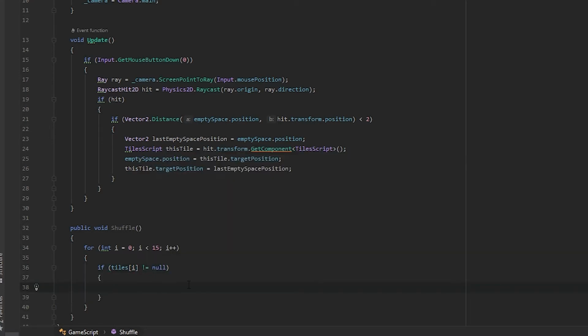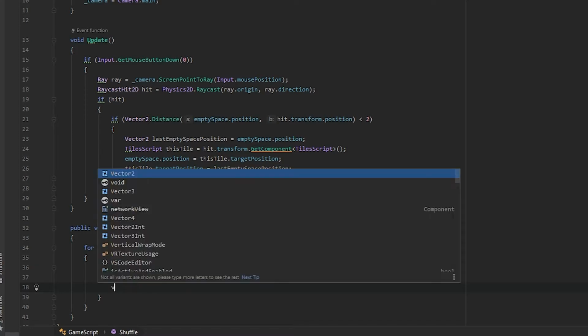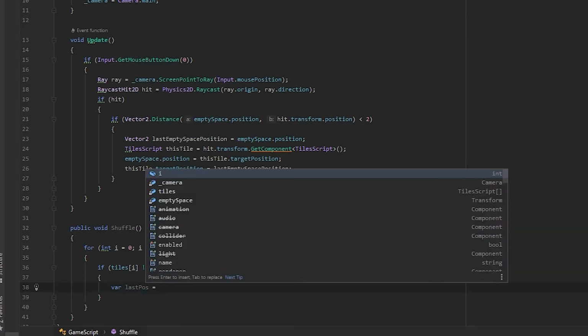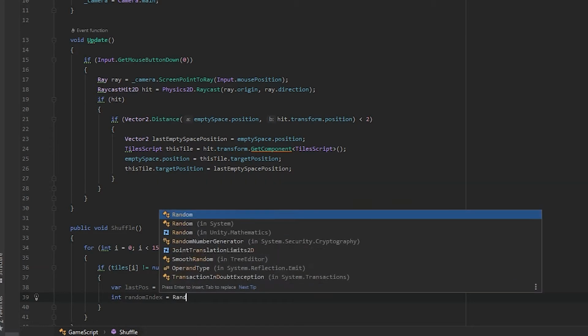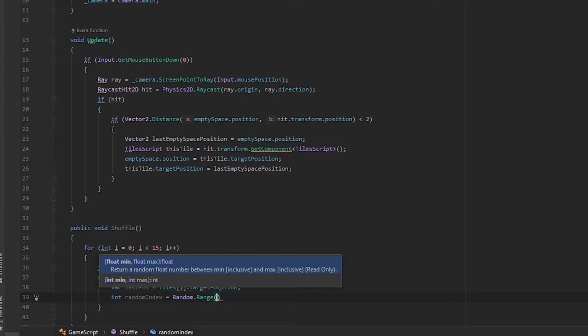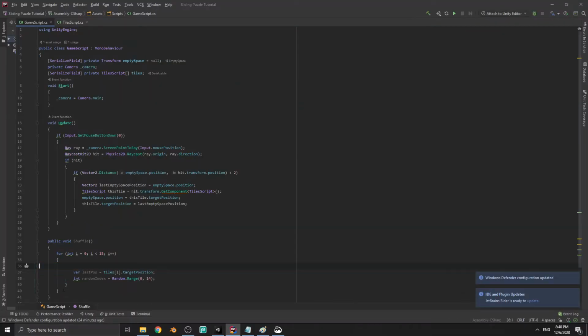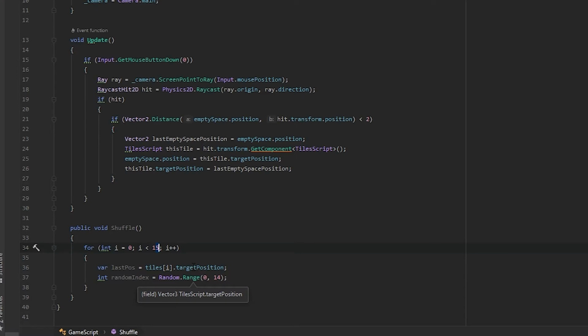In here let's create a variable to hold the current position of this tile. So let's write var last pose equals to tiles number i dot target position. Now we have to select a random tile to swap their position. So let's write int random index equals to random.range. Random.range returns a random number between two numbers. We need a random number between 0 and 14. We have to write 14 in here because our 15th element is our empty space. Also, we can remove this statement and change this 15 to 14 in the condition of loop. So we won't change the position of the empty space anymore if we write 14 in here.